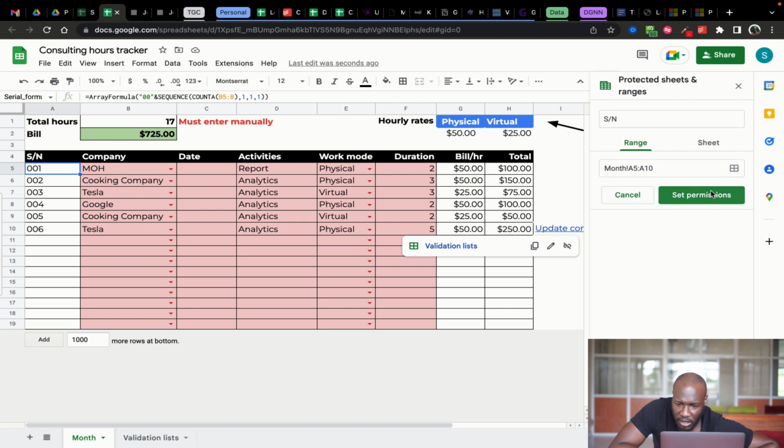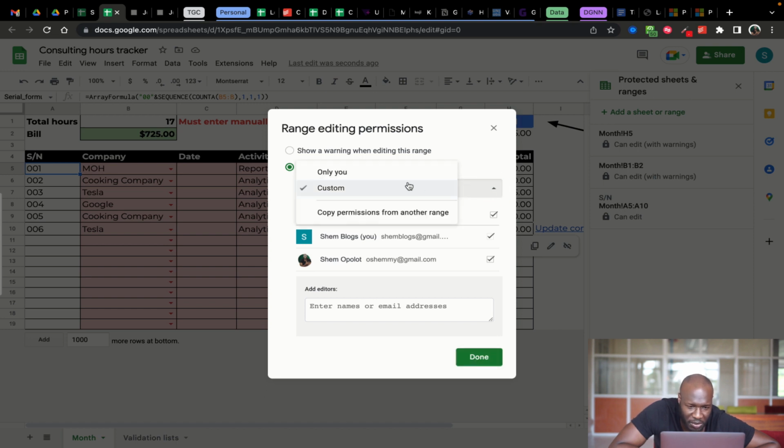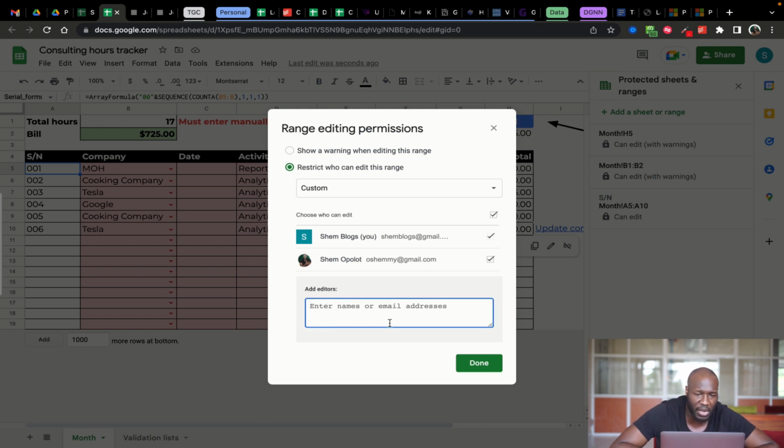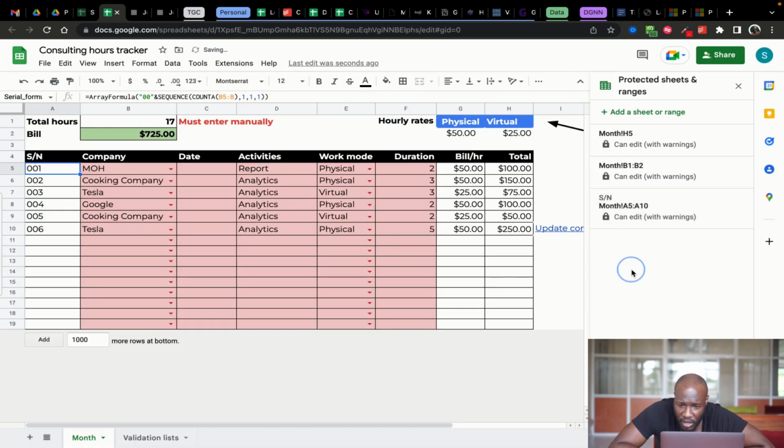Click OK, set permissions. And as you can see, it will ask you to show a warning when editing this range, or restrict who can edit this range. If you choose the restrict option, then you can select specific people who would be able to edit the range. As you can see, choose who can edit, and you can just add editors by adding their email addresses right there. Or you can just show a warning. Usually a warning is more than enough because there's no need to be so aggressive. And you click done, and there we go.